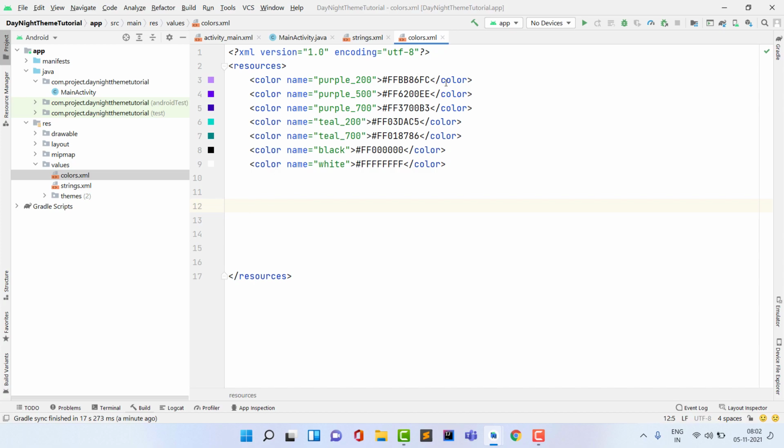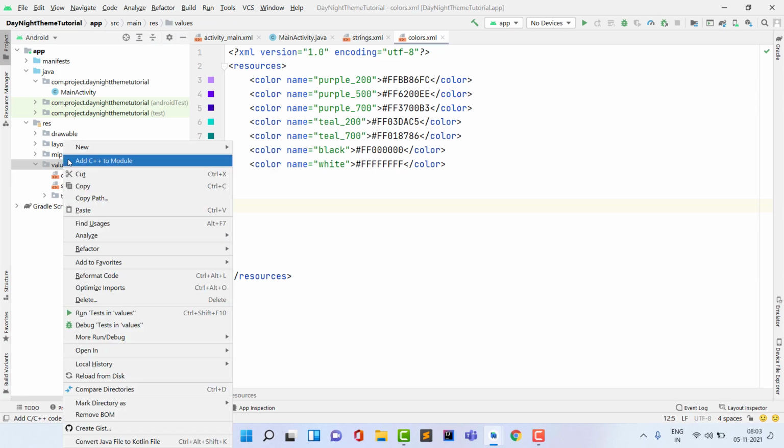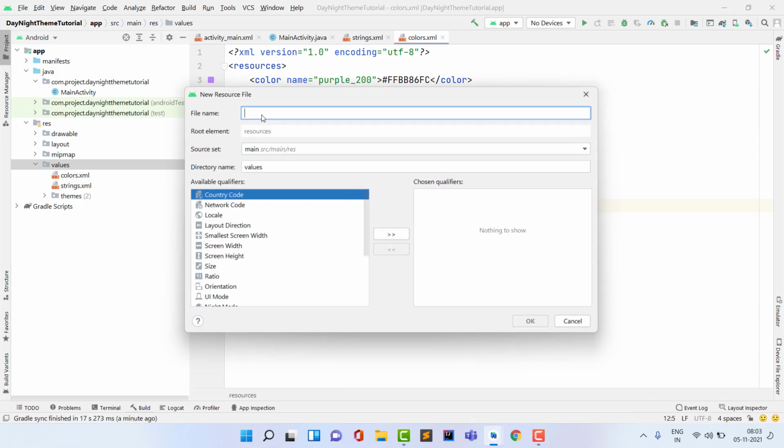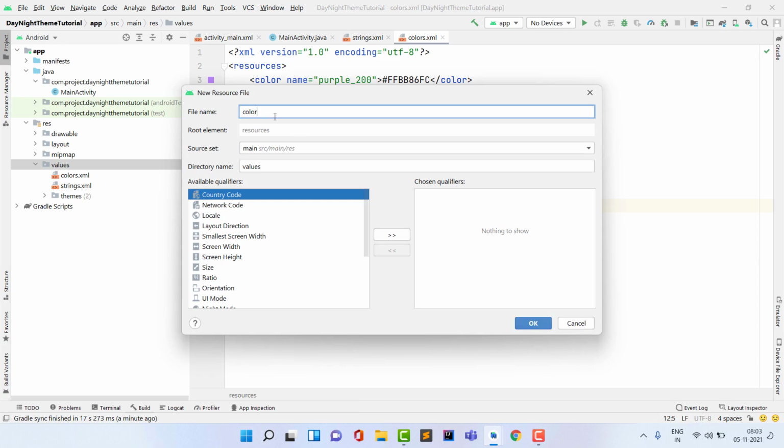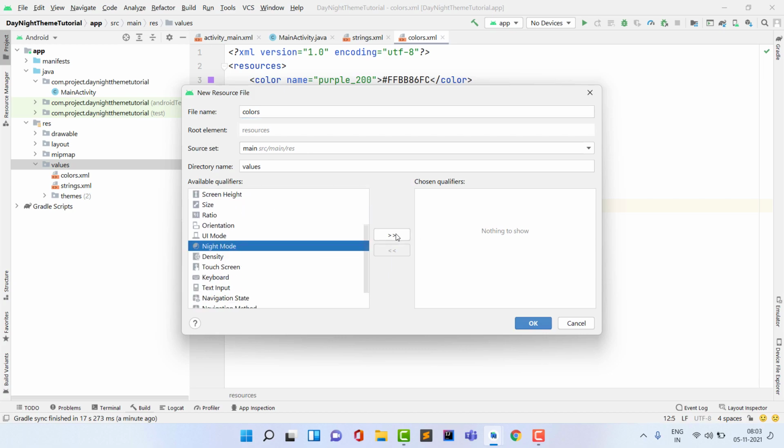But these colors are for day. If you switch your application to dark mode, then these colors are not going to be useful, because they are just for day. So how can you achieve dark mode? For this, we have to create a separate colors file for night, and I will tell you how to do this. Right click here, then New, then click on Value Resource File, and give the file name colors. Again, I can give the same name here. From here you have to click on Night Mode and click on this button.